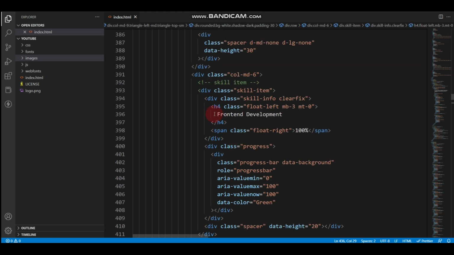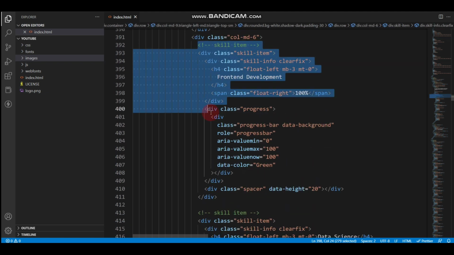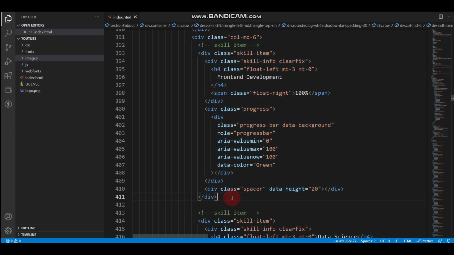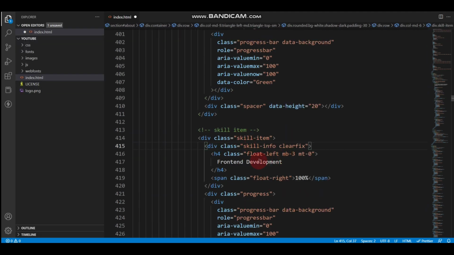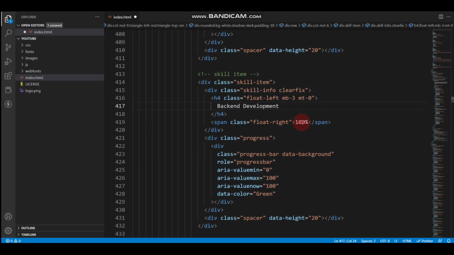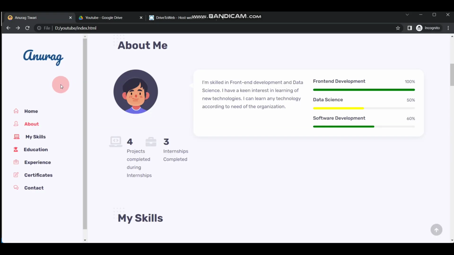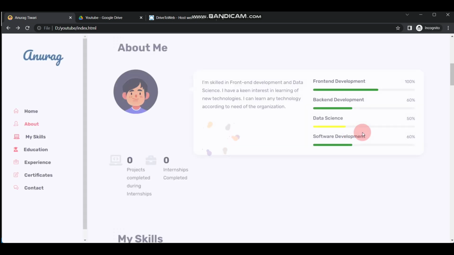How can you add? You need to copy from here to here, just copy it and paste it here, and we can change it here. This one is front-end development. Second one, let's change it to back-end development. Back-end development, let's make it 60%, and here let's make it 60%, and let it be green, right? I have saved it. Let's refresh it. You can see now there are a total of 4 skills, right?